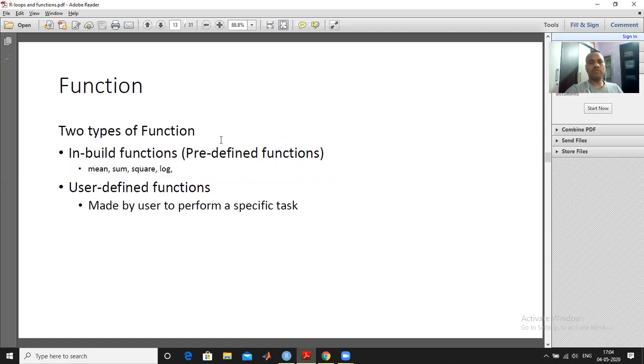So there are two types of functions. One is the inbuilt functions, or predefined functions, or library functions. The other one is the user-defined functions. So what are the inbuilt functions? Those functions are already available in your system, in your software. For example, suppose you want to find the mean. Mean is a function which provides you the mean of data. Sum, square provides a square, log also calculates the log. These are predefined keywords, and there are so many functions available in your R software.